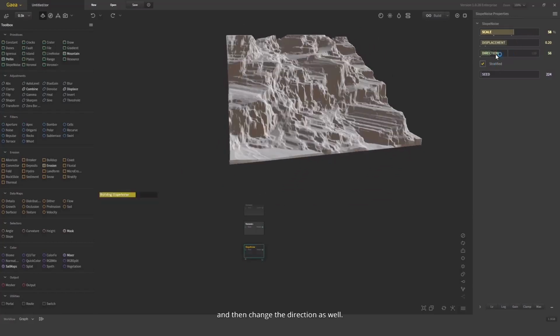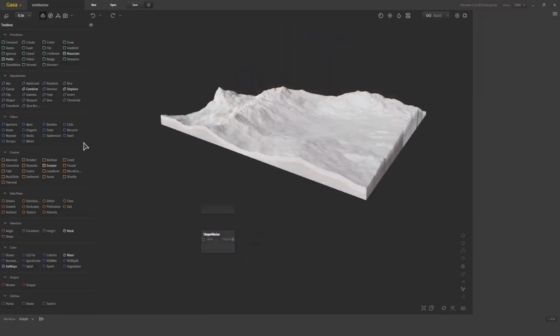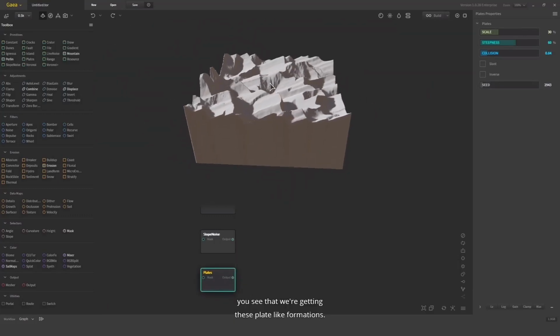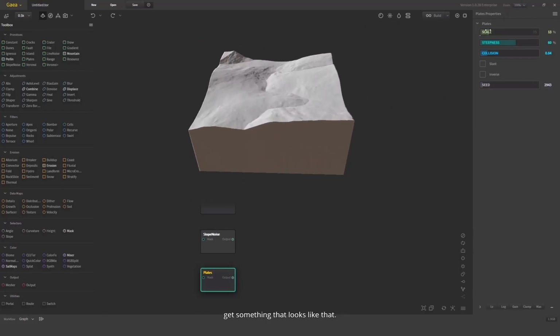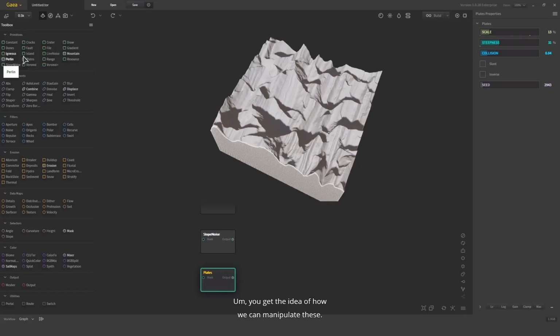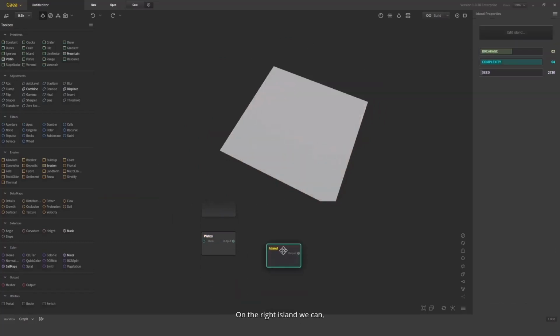And then change the direction as well. Of course, the next node we can take a look at is plates. If we just drag and drop this, you see that we're getting these plate-like formations. We can, again, change the scale of this, get something that looks like that. But you get the idea of how we can manipulate these. They all follow the same formula of manipulating on the right.